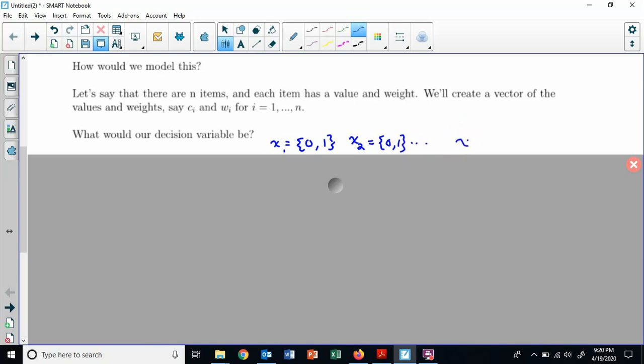Most people will just write this as a vector, an n-length vector, where each thing is a 0 or a 1. Okay, so it might look something like this if you had 4 items to choose from. That's how I'm going to do it, as kind of lazy suppressed notation.